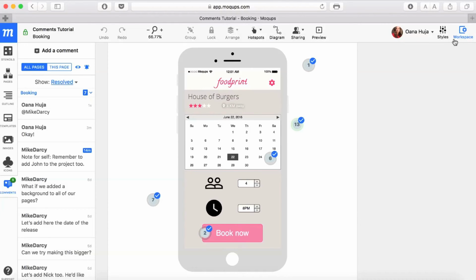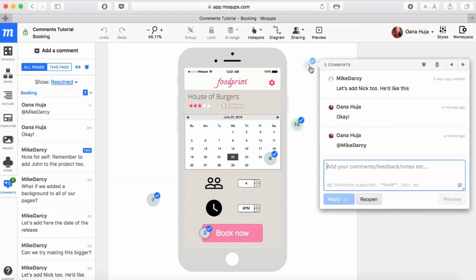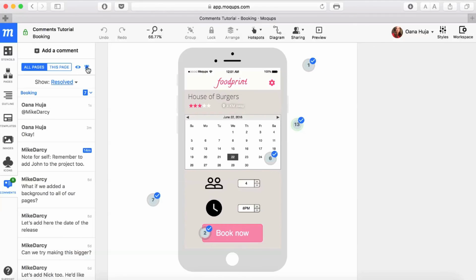At Moqups, we love facilitating communication, but we also know that email notifications can become overwhelming when conversations accelerate. And that's why we have created ways to disable notifications at differing levels. For instance, if you want to turn off notifications for an individual conversation, just open the thread and click on the bell icon. To go even further and mute conversations for an entire project, go to the Comments panel and click on the bell icon at the very top of the panel.